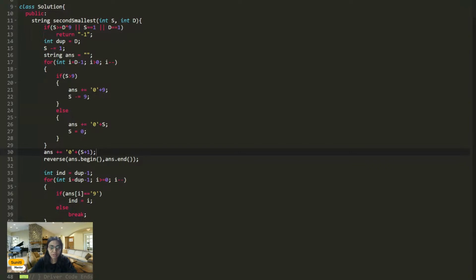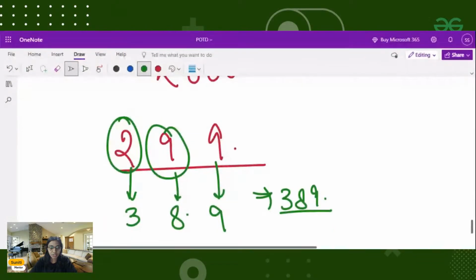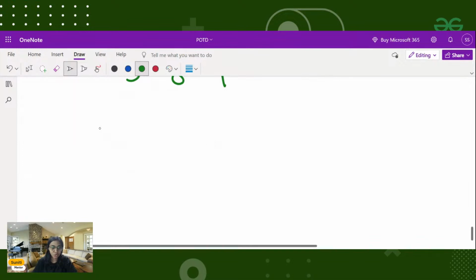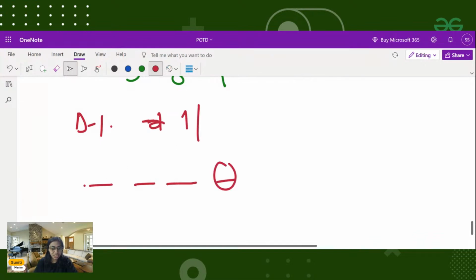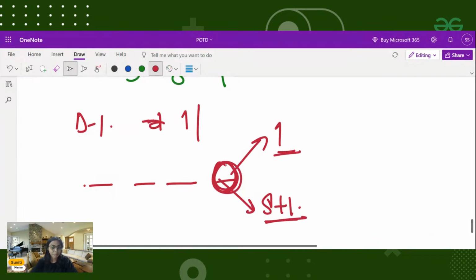I hope that part was clear to you all, okay? As you saw here, when we are iterating the loop, we are iterating from d minus 1 and going till only one position, okay? The 0th position, the last place, we are keeping vacant. We will either replace it with 1 or with s plus 1, depending upon the requirements, right? So that last index we are keeping blank, okay?